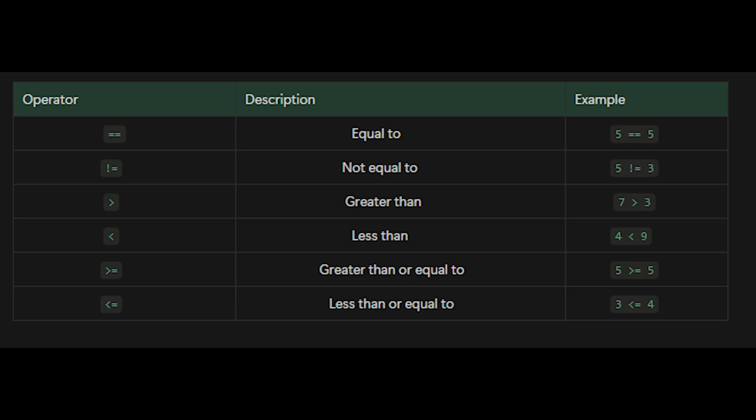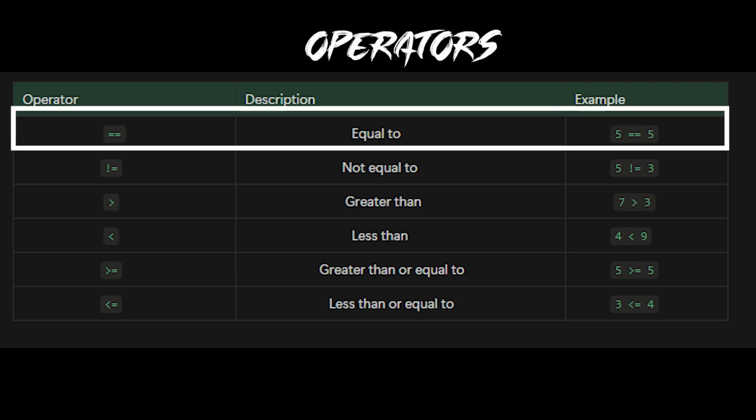So far, we've been using the greater than operator to compare the temperature, but there are many more comparison operators that you can use to compare different values. Let's take a look at some of the most common ones and how they work. Equal to. This operator checks if two values are exactly the same. If they are, it returns true.